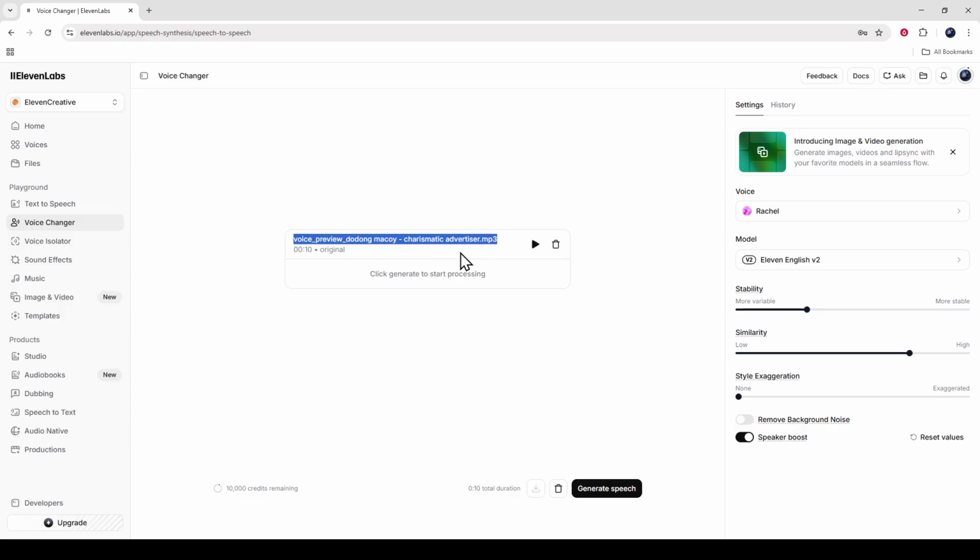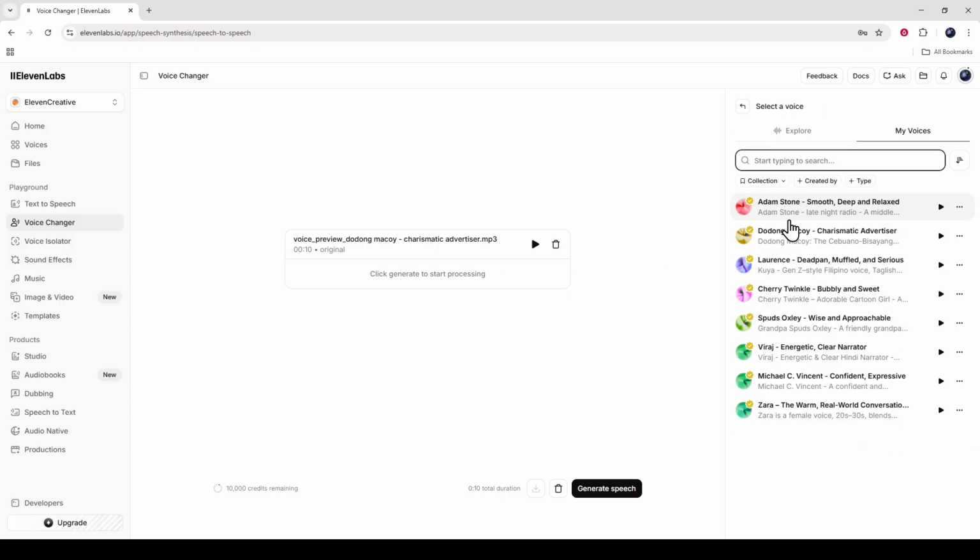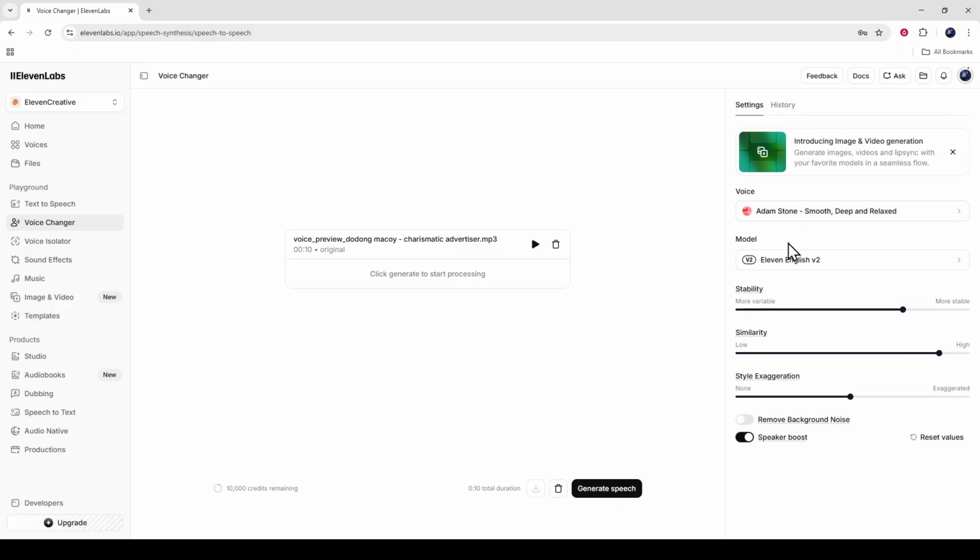Select the AI voice you want to transform into. Browse the available voices or use the search bar if you have a specific voice in mind. Click the voice to select it. You'll see the chosen voice highlighted or listed as active for this conversion, confirming it's the one ElevenLabs will use.